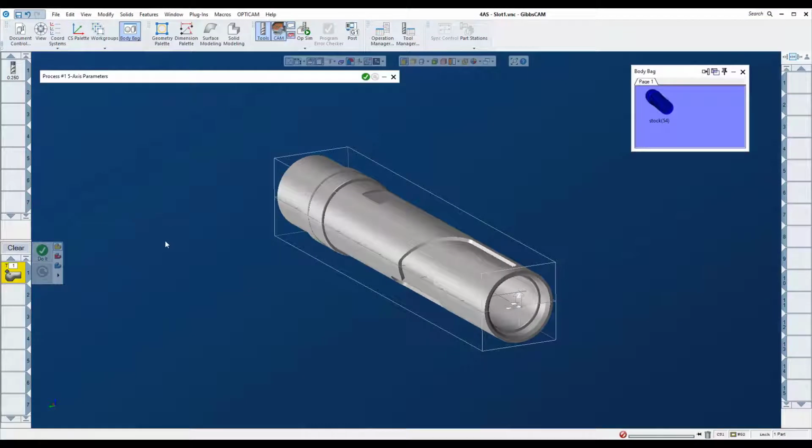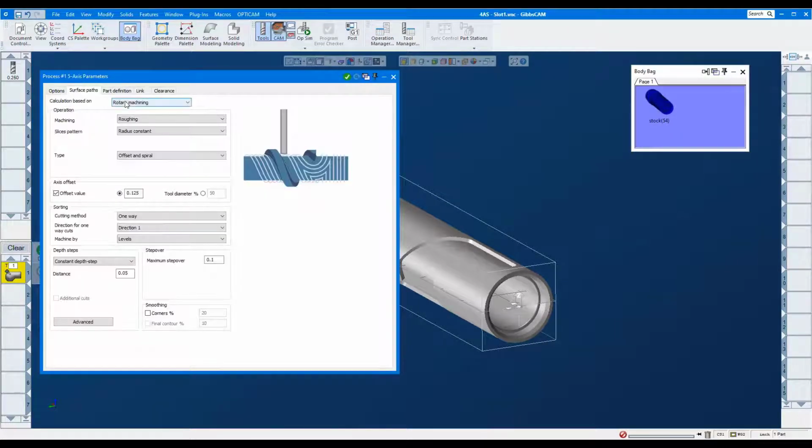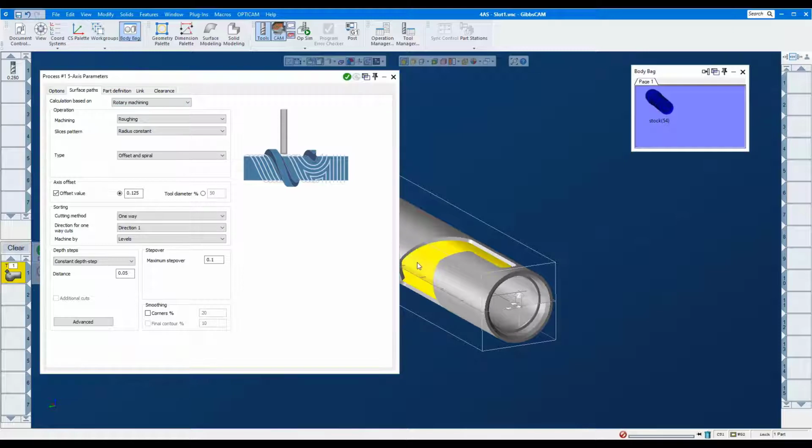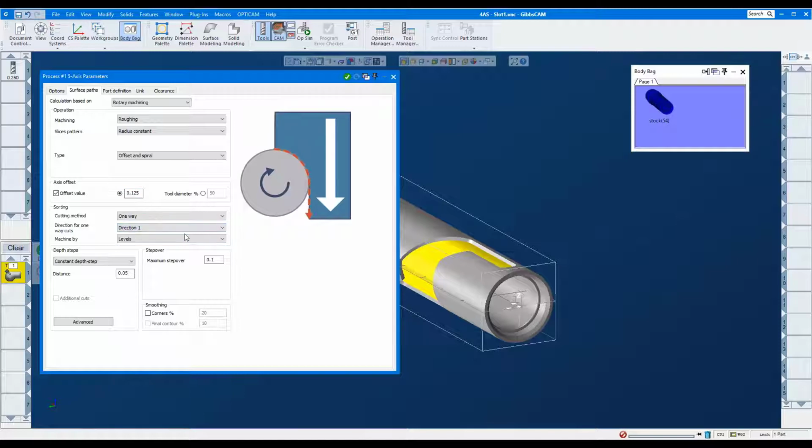Here's a new strategy in the 5-axis module, rotary machining. Here we'll rough the radial pocket. I'll use a 1/4 inch end mill, roughing, a constant radius, and offset and spiral. We'll allow the tool to offset in Y by its radius. Cutting method, one way. Direction 1 for climb milling.